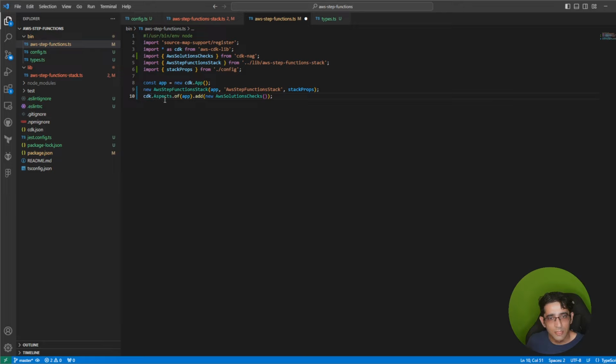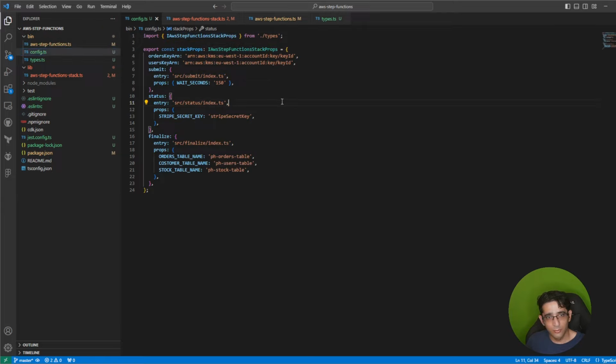We will say CDK aspect of app, which is our CDK app, and we will add the AWS solution checks, which will actually check our CDK stack when we compile the CloudFormation template, and it will check the CloudFormation template. So that's all what we need here. The config should be good as well, and note for yourself, these are dummies, so you do need to look into your account and get the KMS keys there. Same goes for the Stripe key, of course.